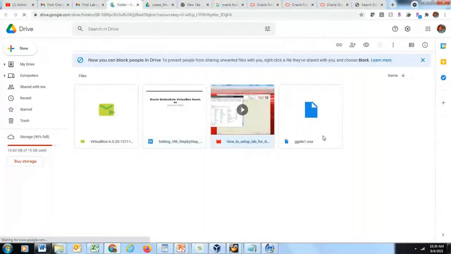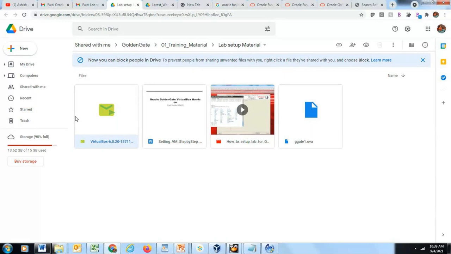And then there is GGate 1.0. So what steps do you need to do? Download VirtualBox and download gget1.1.ova. The VirtualBox which I have shared over here is 6.0.20. I think the latest version would be 6.1.16. If you want to download the latest version, you can go to virtualbox.org and download it from there. There you will find the latest version if you face any issues related to it.